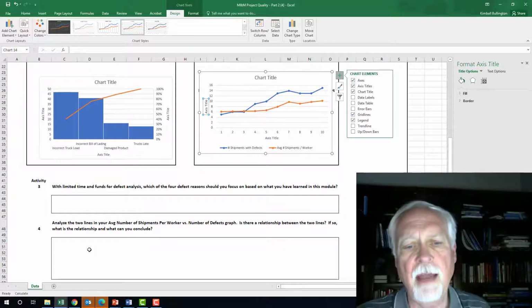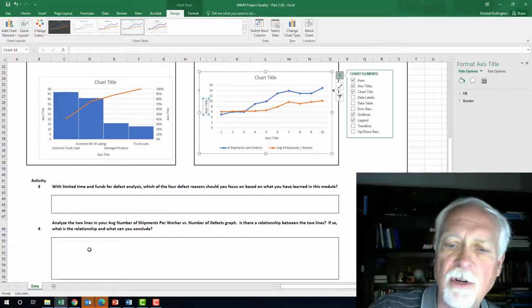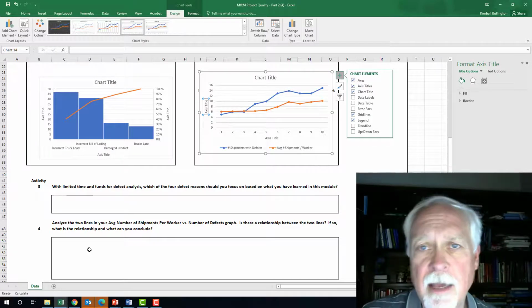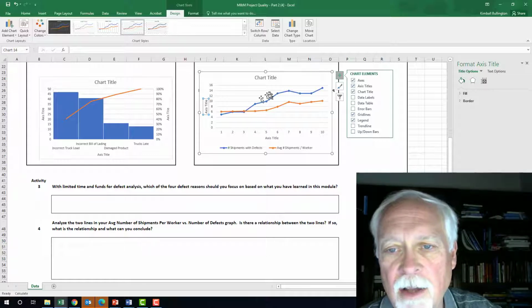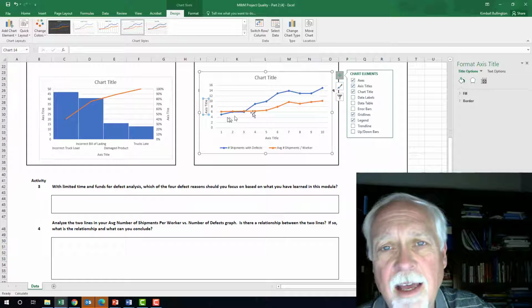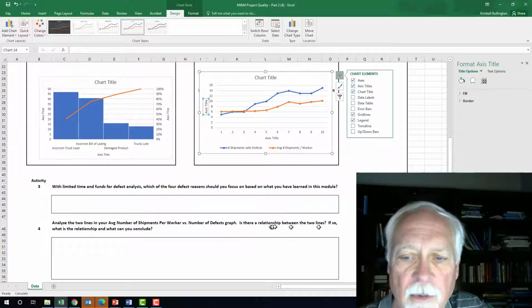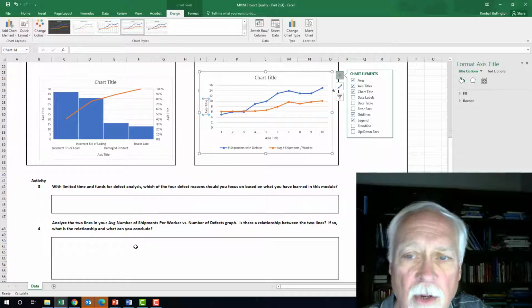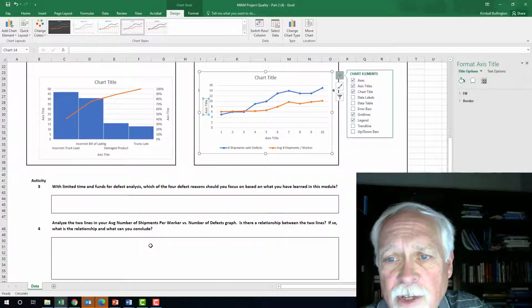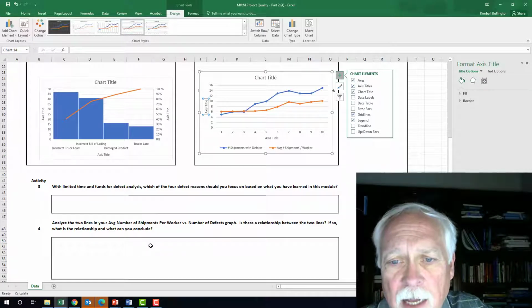Analyze the two lines in your average number of shipments per worker versus number of defects graph. Is there a relationship between the two lines? When he asks that, we're generally asking if one line goes up, does the other line go up too? And you have to say not perfectly, but yeah, they do sort of track. Is there a relationship between the lines? It looks like there is. So what is the relationship and what can you conclude? That's for you to reason through.